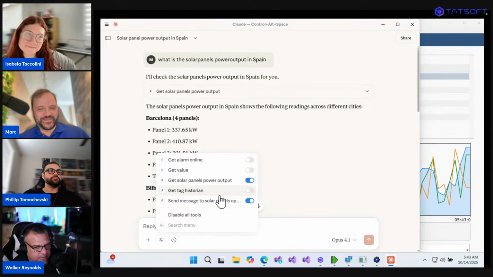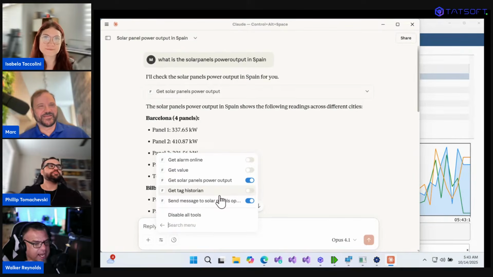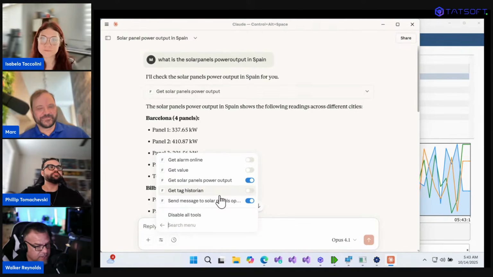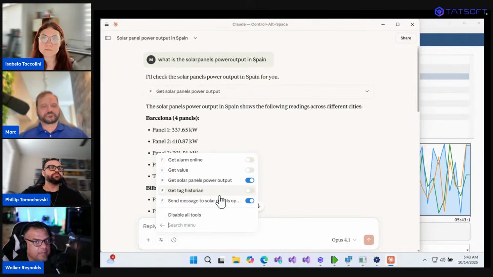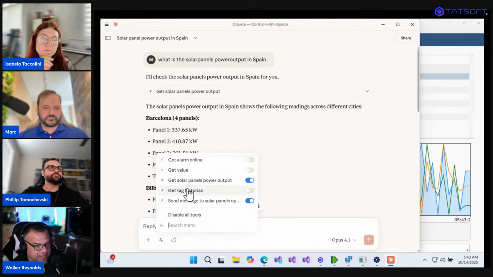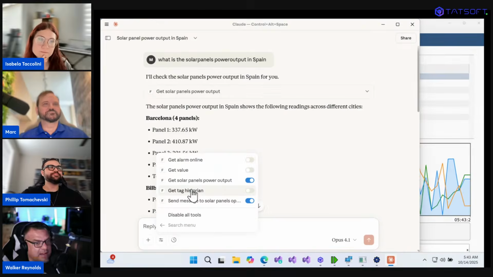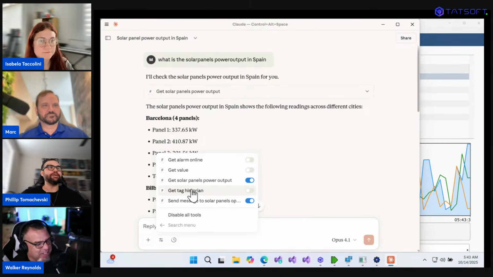Philip, so what you're saying is when I create an MCP server in my project, I am inheriting the default tools in the MCP server. Okay. So I'll get alarm, get value, get tag history. I'm inheriting that, and then I'm able to add. Oh, that's sick. You should have led with that part.